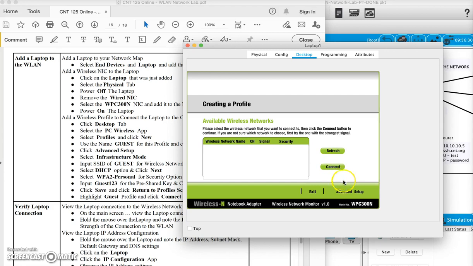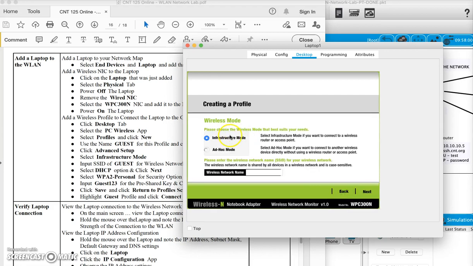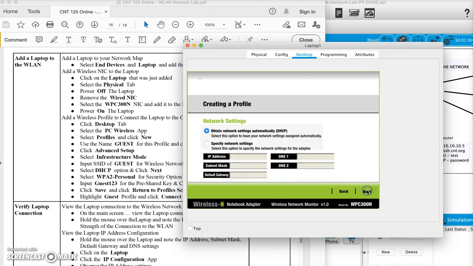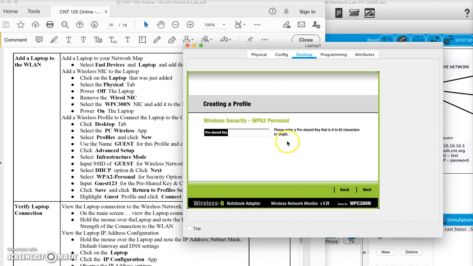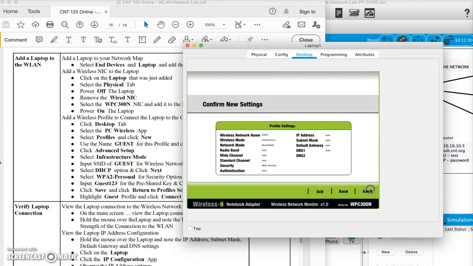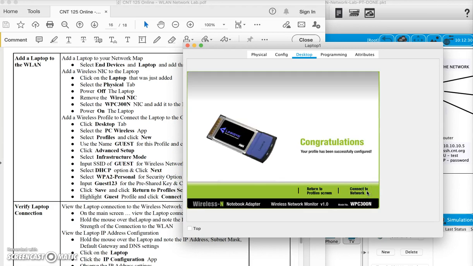Let's go to advanced setup. Infrastructure mode, wireless network name guest. There we go. We're going to say next. Obtain IP address automatically. Yes. Next. Security, we're going to do WPA2 personal. We'll say next. What's the pre-shared key? Guest 123, just as we created. I think I have that right there for you. So we'll say next. We'll do save.